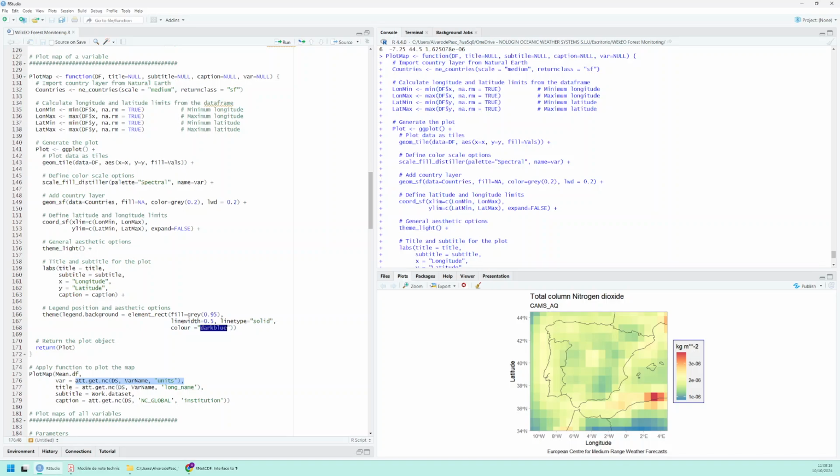As you can see here, we are using again the function to get the information of different attributes in the variable we are plotting right now. So we can include the information of the attributes directly in our result, right? So we can get information of the long name as the title of the map here, total column nitrogen dioxide, for example, here. As you can see, this result is an expected result.